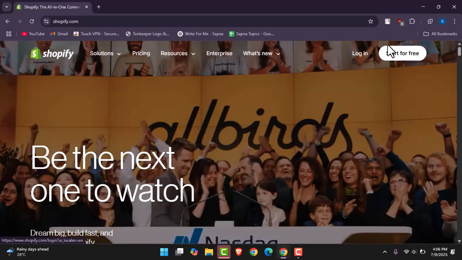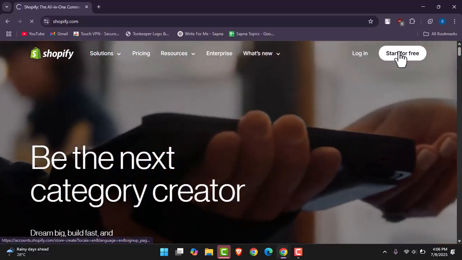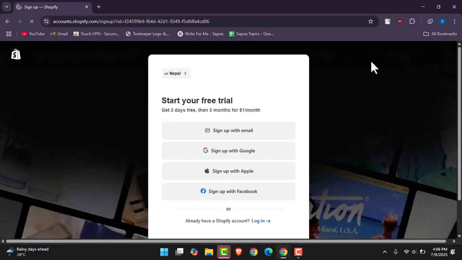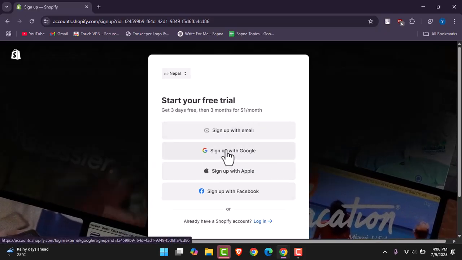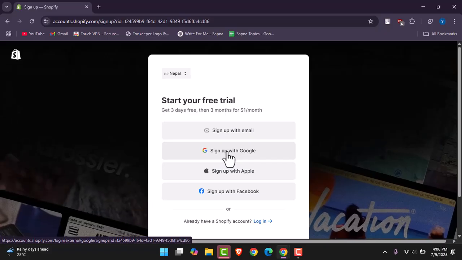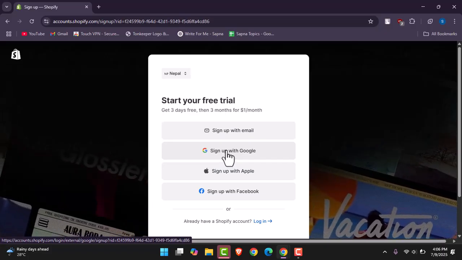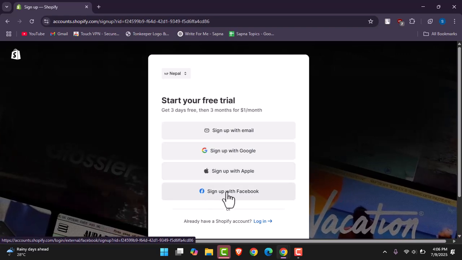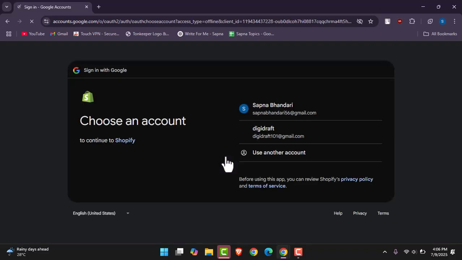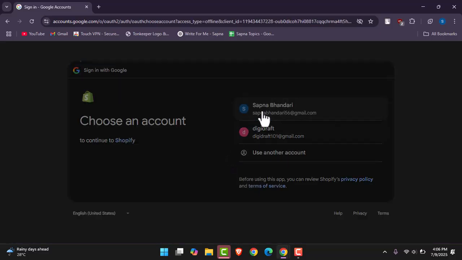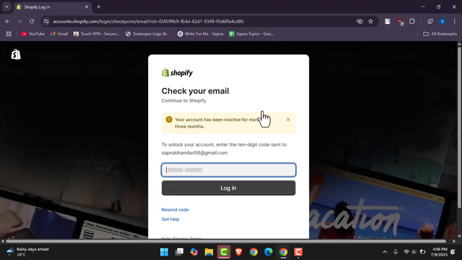to section of login or start for free if you have never started. So go to start for free, and you will have to choose a way of signing in. So choose either your Google account, Apple account, if you have a MacBook, or if you simply want to do it with your Facebook account, you can do that as well, but go ahead, choose an account according to your preference and choose your email address, and then you will be able to add in the code.